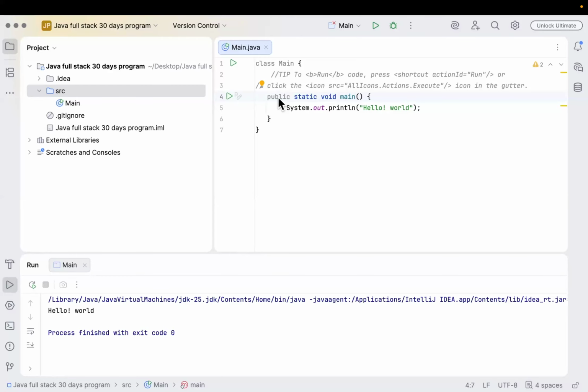After that we have a main function here, right? What is main here?